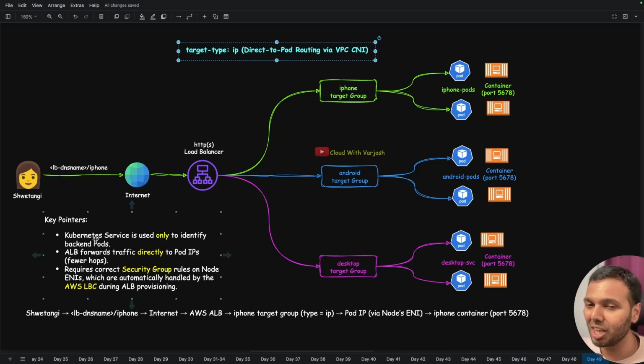And here are the key pointers. The first point is Kubernetes service is used only to identify the backend pods. That is what I told you. ALB forwards traffic directly to pod IPs, which results in fewer hops. Now, the third point is a critical one. It requires correct security group rules on the node ENIs, which are automatically handled by the AWS load balancer controller during ALB provisioning. This is automatically handled, but I want you to understand this.